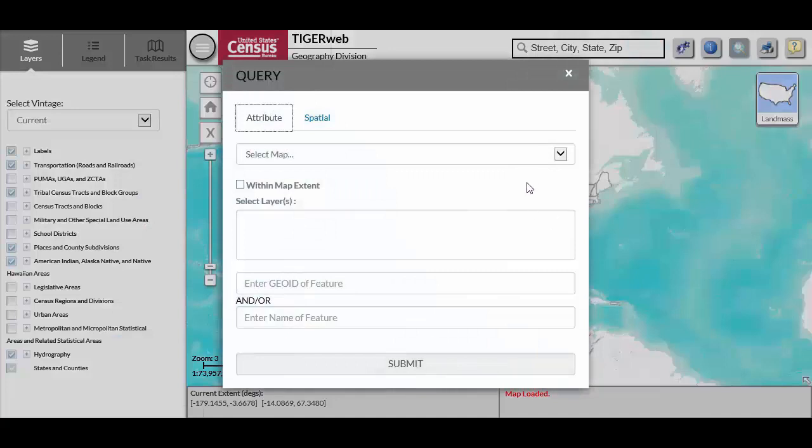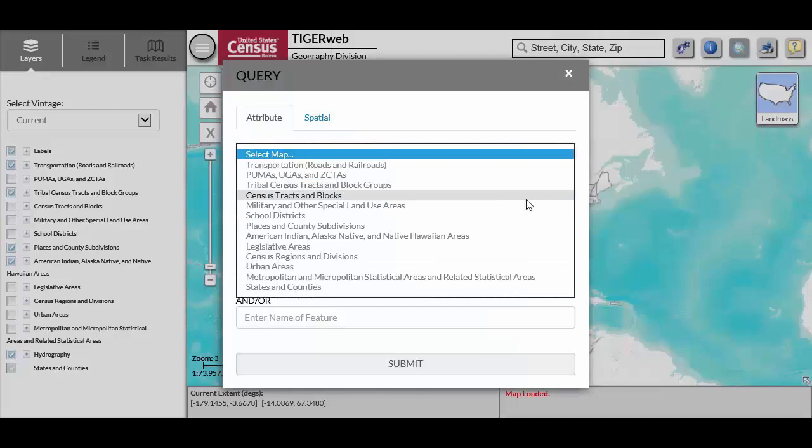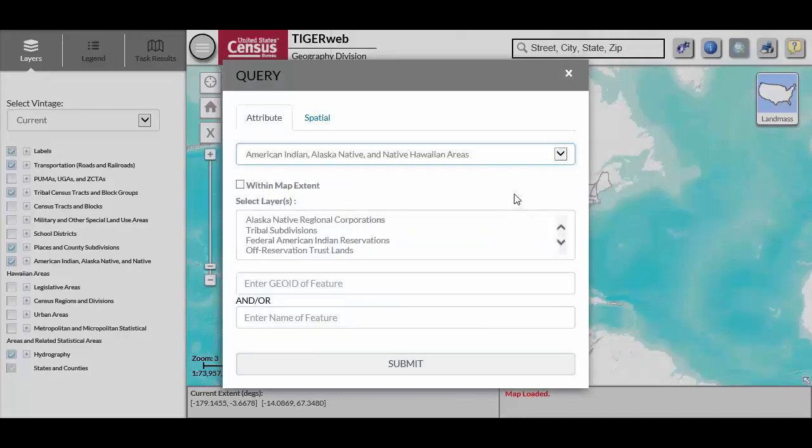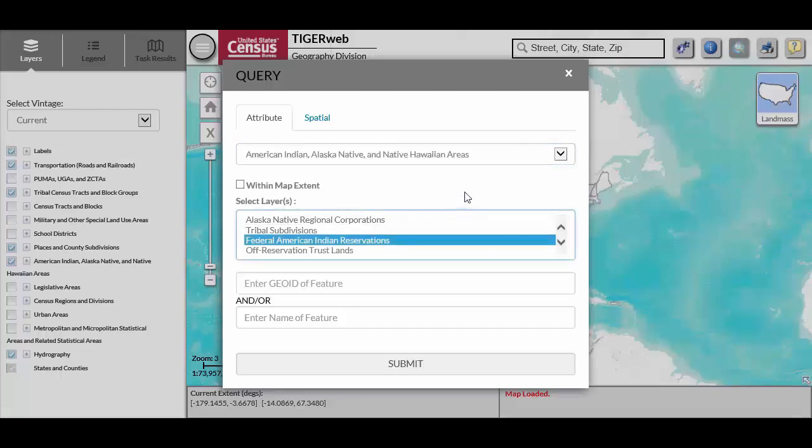Within the Query tool, ensure the Attribute tab is active. Choose American Indian, Alaska Native, and Native Hawaiian areas from the Select Map drop-down menu. Select the appropriate layer for the tribal area containing the statistical areas to review within the Select Layer section.